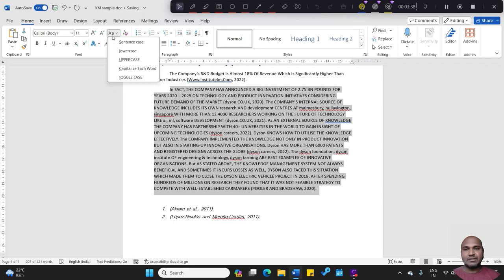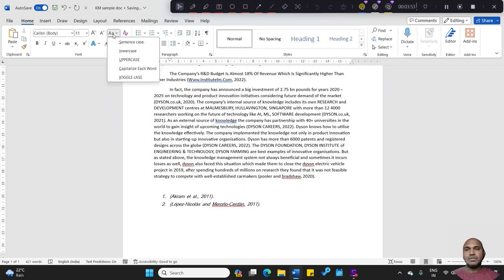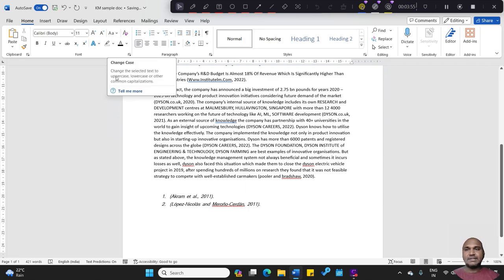Okay, and I'm again toggling it. Okay, so I have toggled it, and then I'm keeping the sentence case. Now we got the upper format. Okay, so this is how we can change the case.